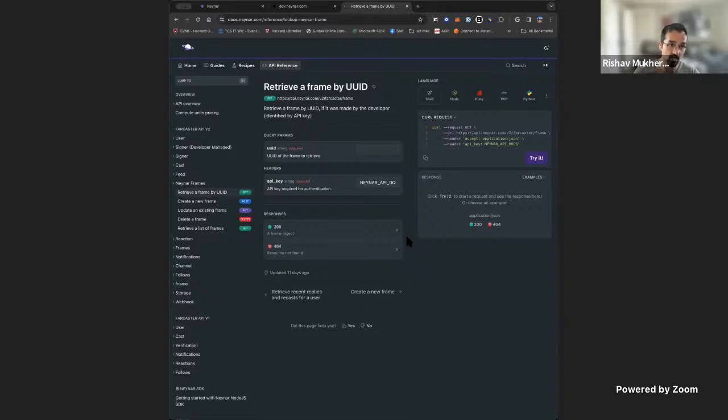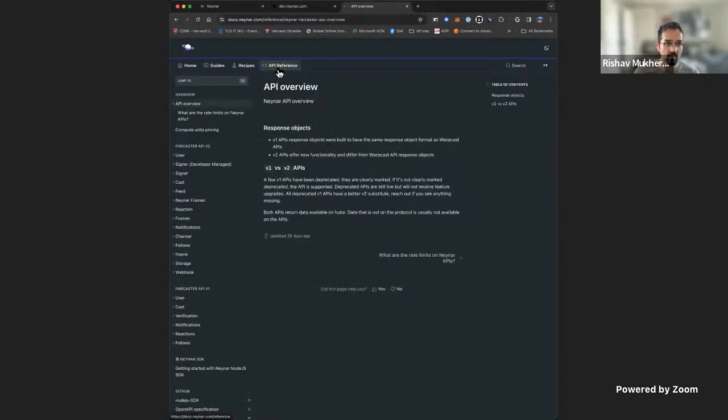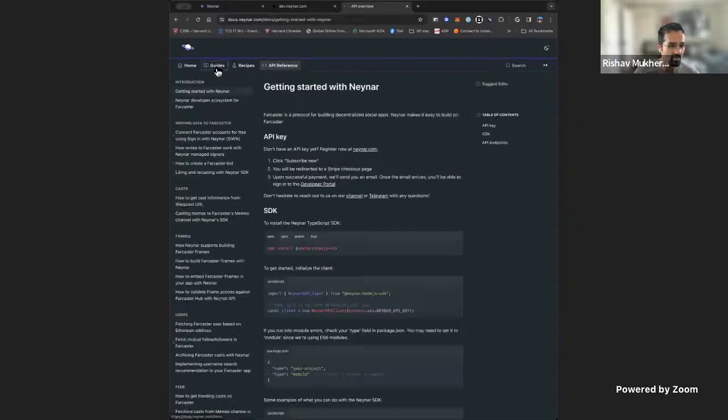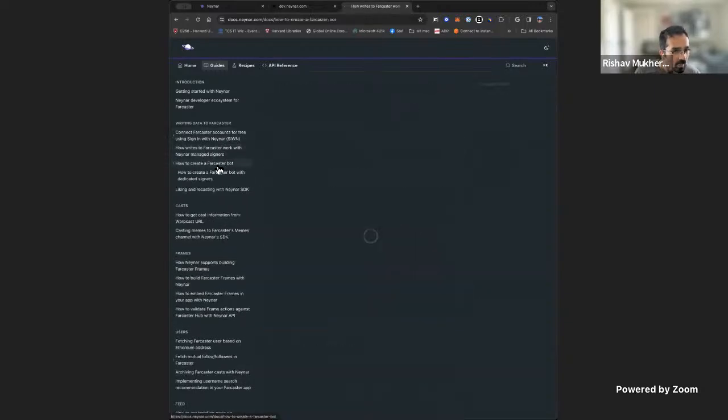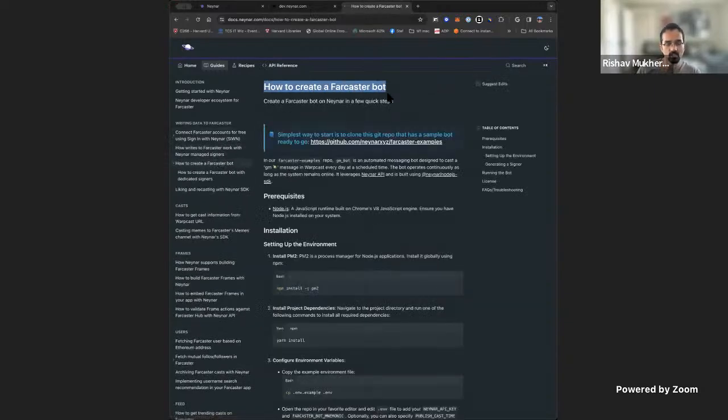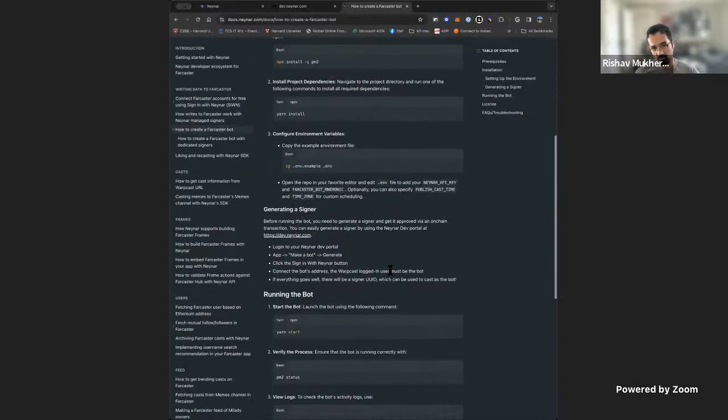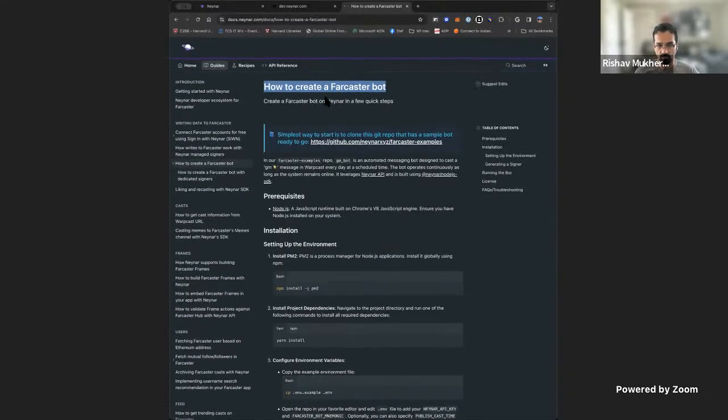So I'll touch on two things here. One, if you want to build a bot, we have a guide here which talks about how to create a Farcaster bot, this one. And this is pretty much the simplest way to build a bot. You just go into dev.neynar.com, you generate a signer UUID, no need to write code, you just get the signer UUID, and you start writing with that signer UUID programmatically, and that's your bot.